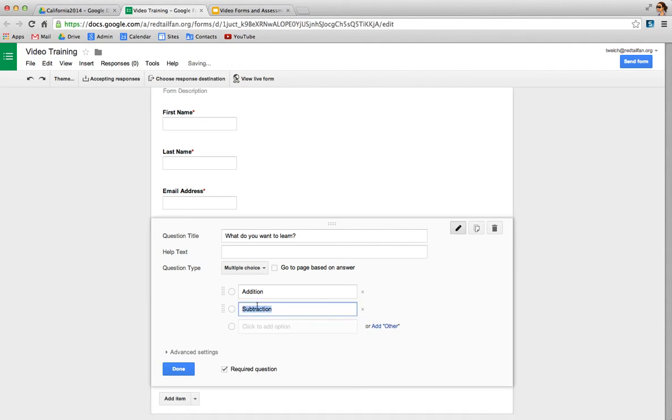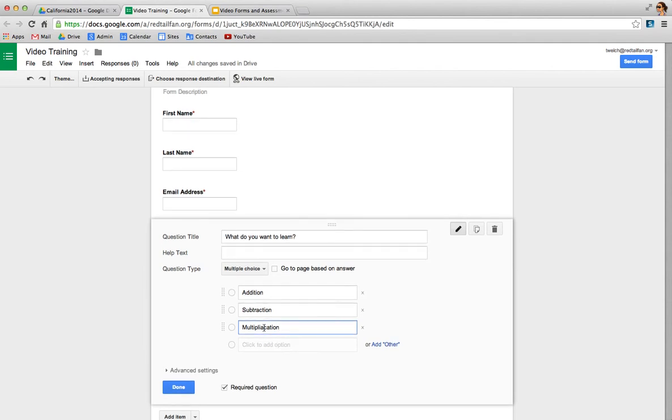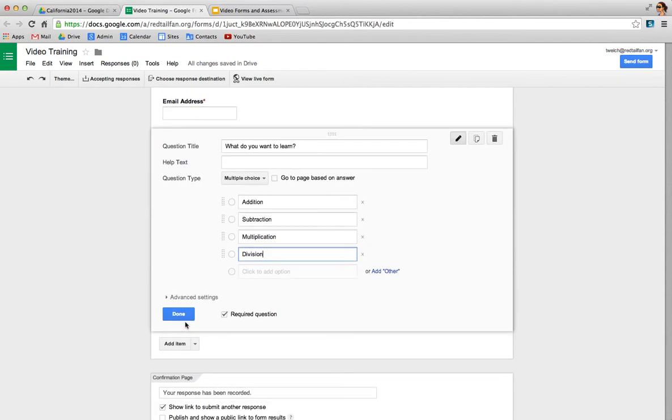And oops, multiplication, and division. Okay, and if I do this, I could set up very easy Khan Academy.